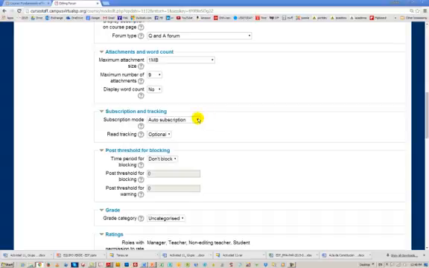Auto subscription means that everybody is going to be subscribed the moment they do it. Optional means that people have the option to click a small button next to the forum where they can continue the subscription or not. Forced means that they cannot change that. They are forced and they will receive that message, and every time somebody posts information, they will get a summary of those post messages from the system. It will send them by email.